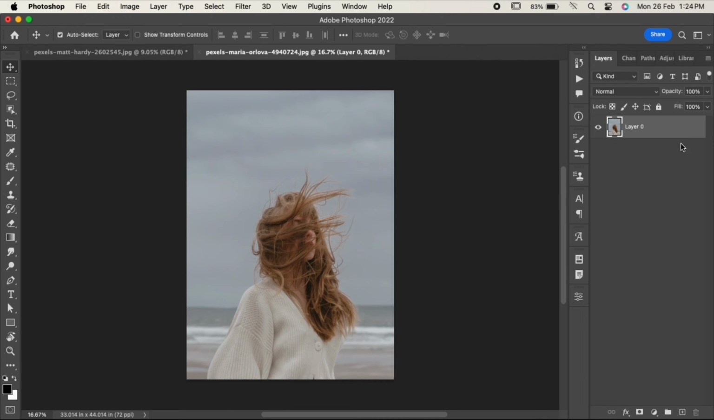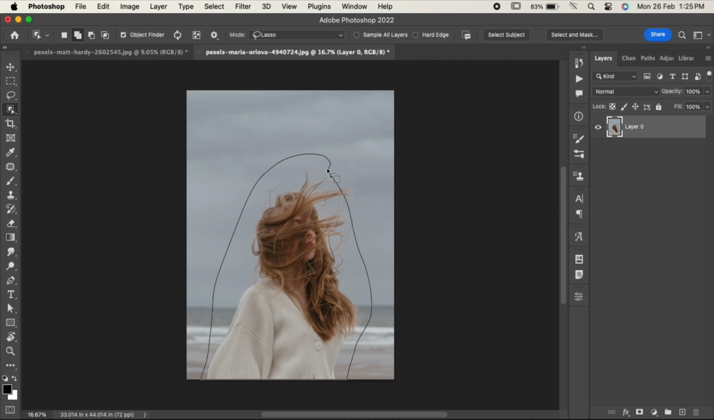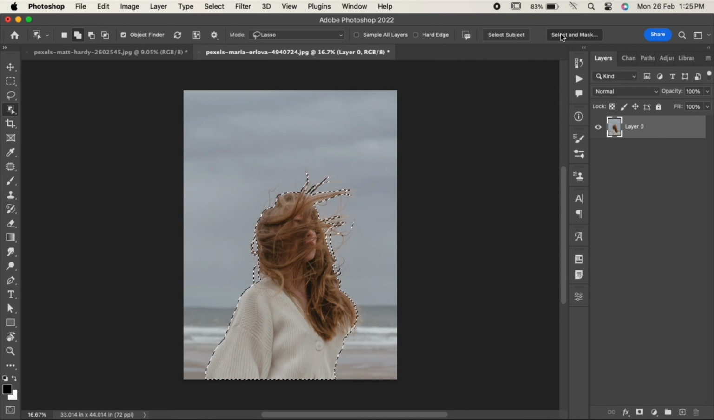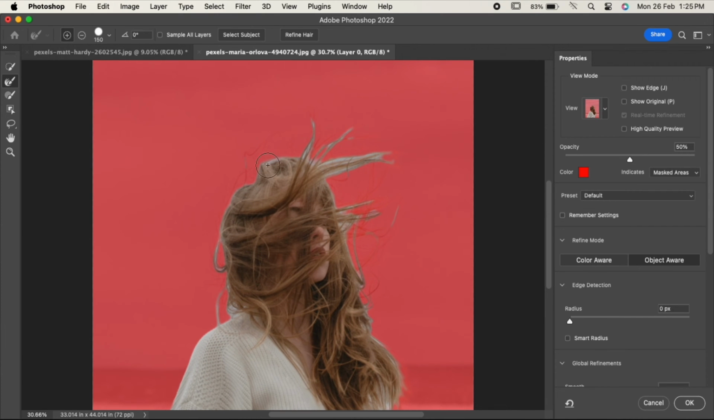Click on the layer to unlock it. Now, from the toolbar, choose any of the selection tools to cut out the subject. Once the selection is made, click on Select and Mask. Refine the areas which you want to select.